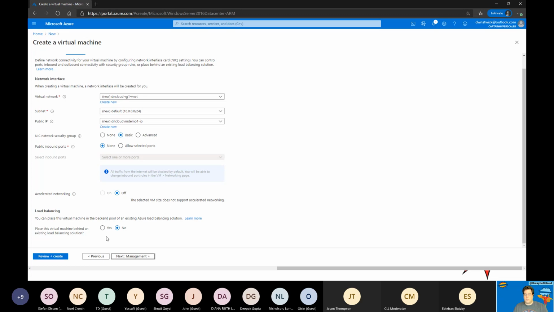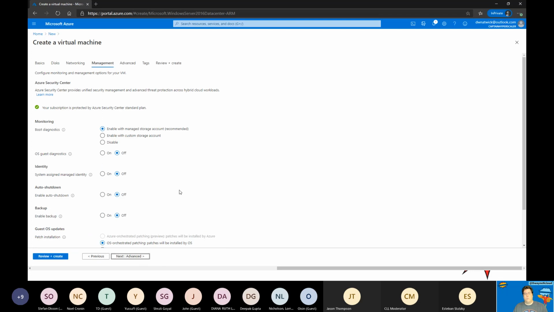Here we can also create load balancing. If we were to create an availability set or within this virtual machine group, we then might want to stand up a load balancer as well, so that we can balance traffic between those servers within that availability set. Since this is a single server, it's not necessary right now to create a load balancer. So we'll move on to the management.